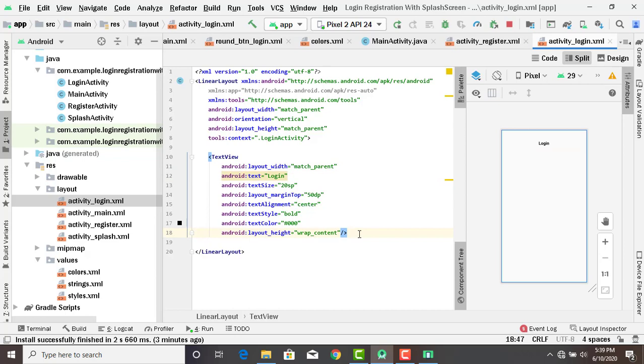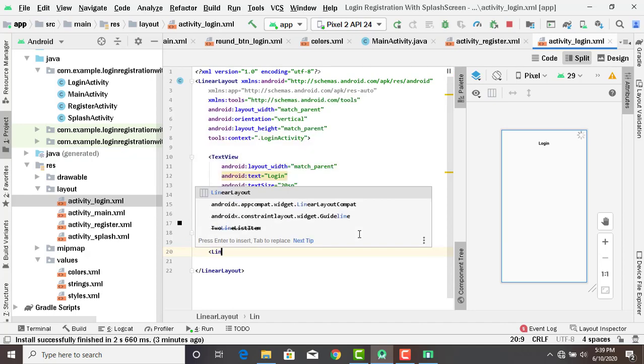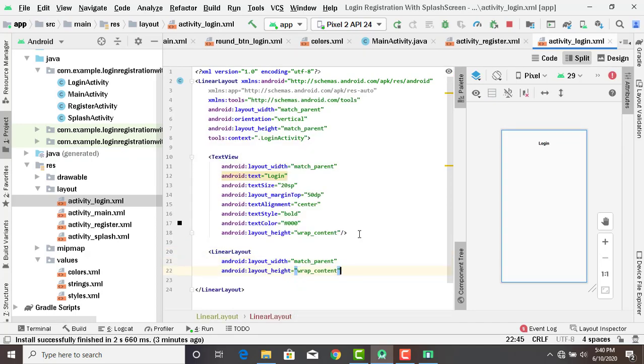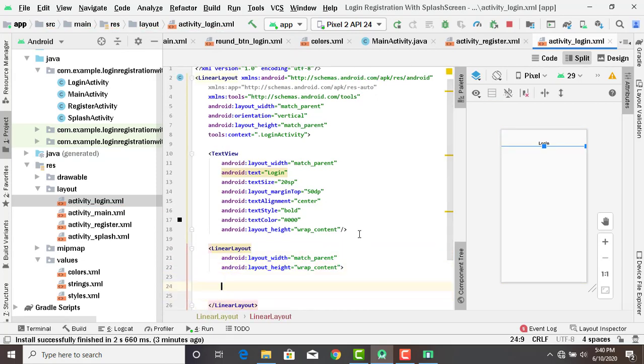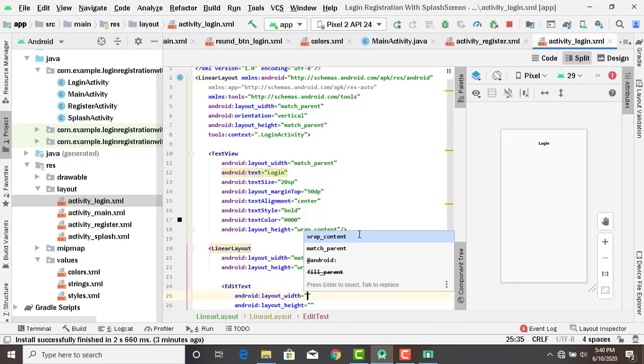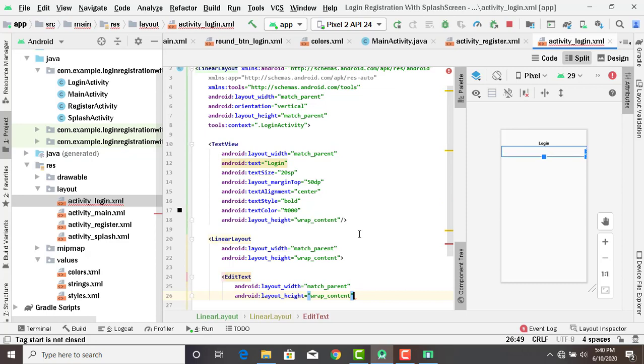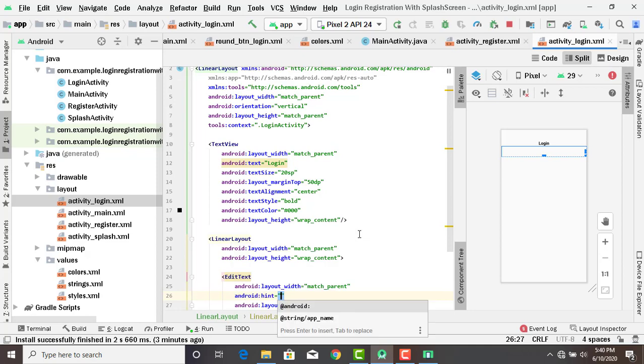So now we need to create our edit text where the user can enter email and password. Now how do we create it? Let's create a linear layout that should embed all of them. Let's make it match parent, wrap content. Inside the linear layout, we are going to create our edit text. The edit text will be match parent, wrap content. For the text inside, let's just make it a hint.